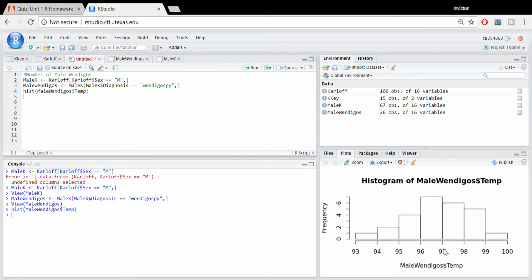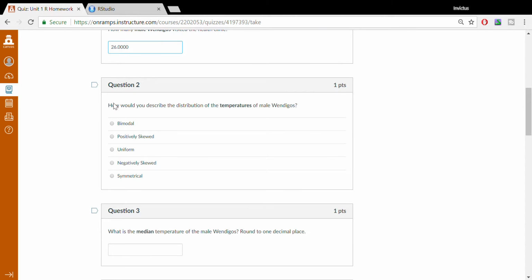And then you have some histograms that have a pretty normal distribution. So this one right here has a pretty normal distribution. It might have a little bit too much concentrated on the right side, but for the most part it's pretty normal. So what you would look at here is, how would you describe the distribution of temperatures of male wendigos?